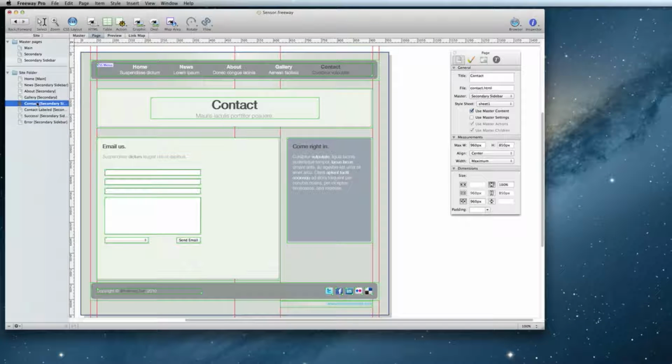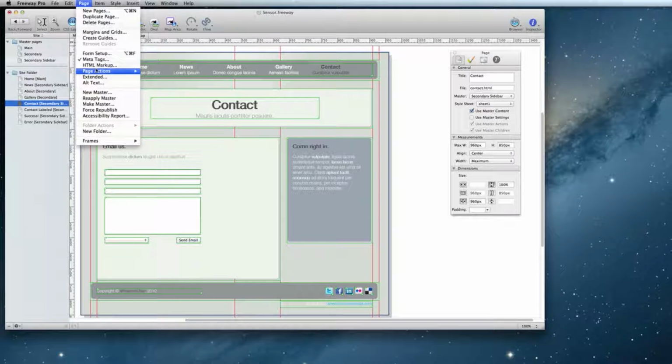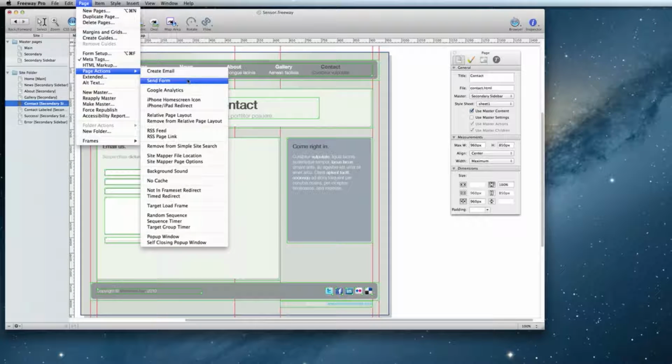Once the form is set up, it's time to add the Send Form action so that it can actually be filled out and sent from your website. If there are other forms on the page, you should put your contact form items together in a container and apply the action to the container so that the forms play nicely together. Otherwise, you can apply the action to the page with the menu option Page, Page Actions, Send Form.